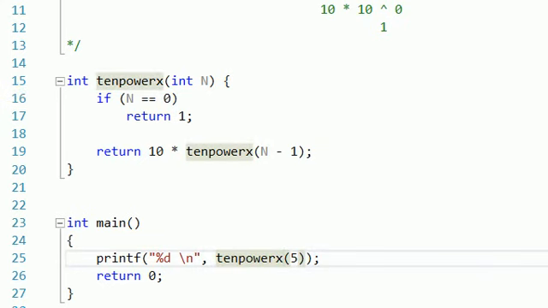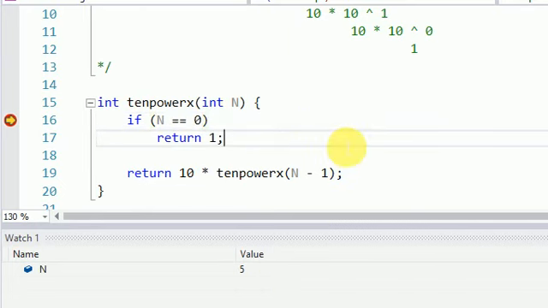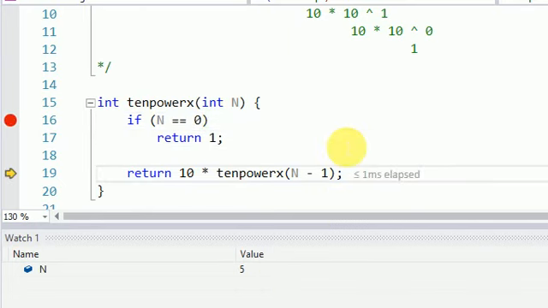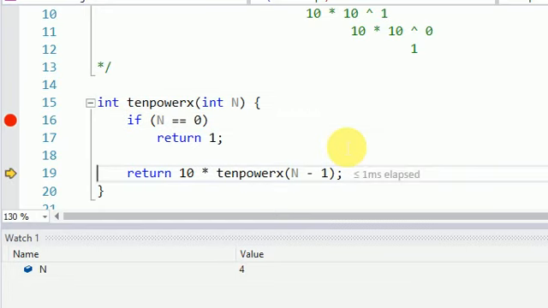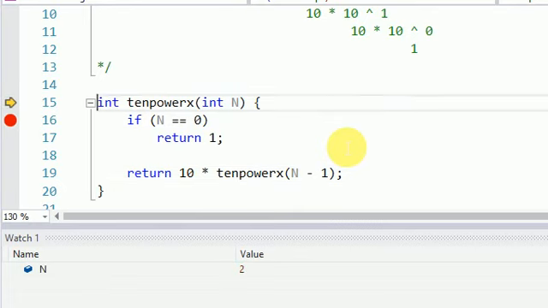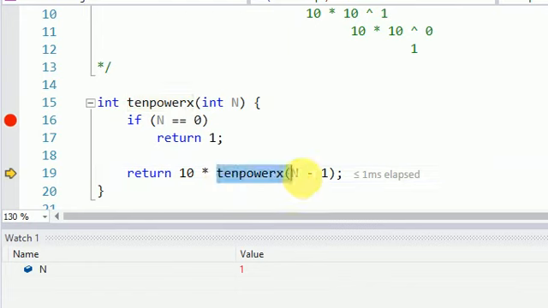Let's debug this. Now n value is 5, you can watch over here. Now 10 into n minus 1, which is 4. 10 into n minus 1, 3, then 2, 1, 0. When it is 0, we have to return 1. So in this state, the answer is 1. So 10 into 1 will be returned now, which is nothing but 10.